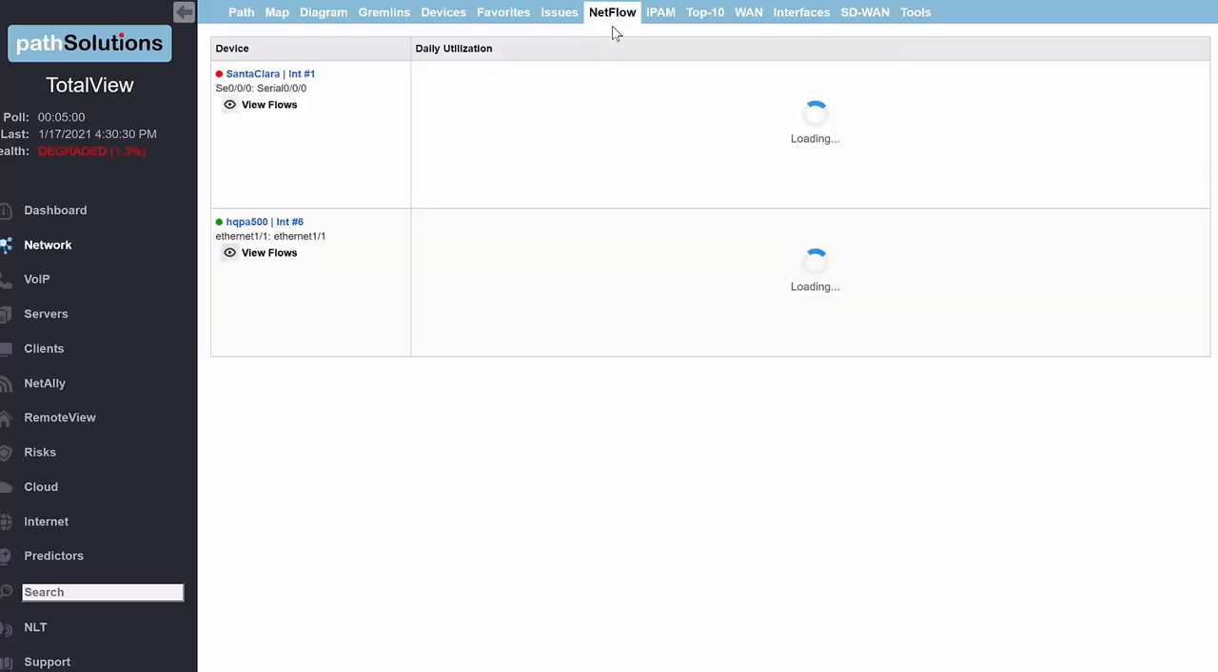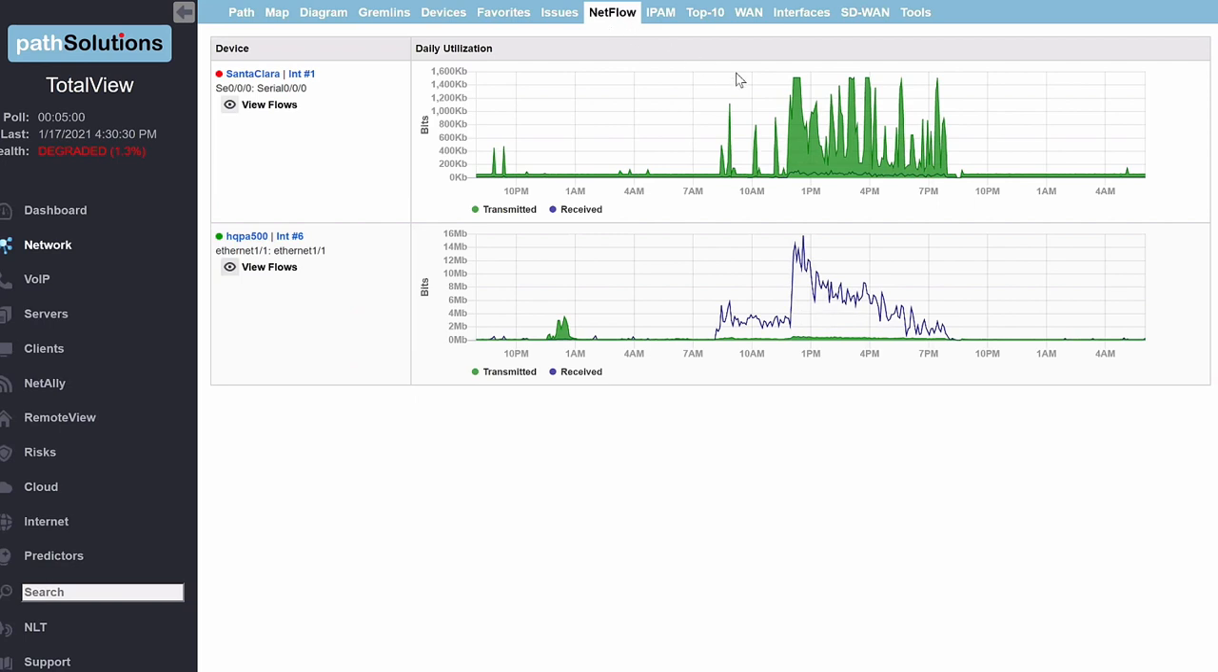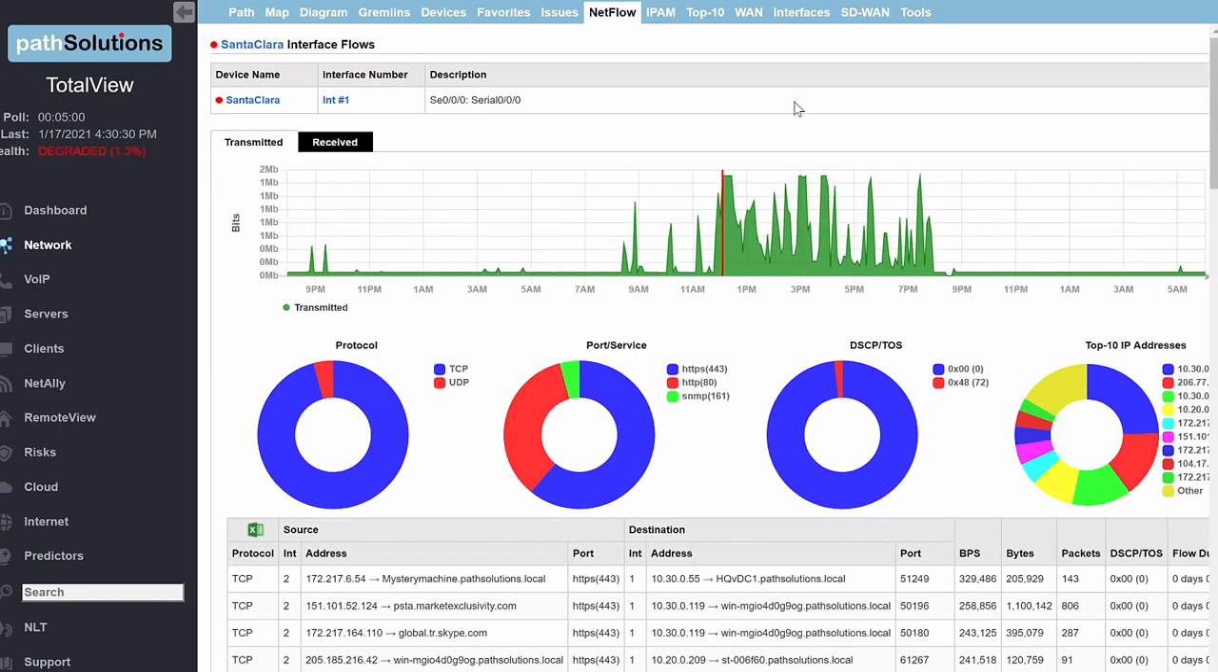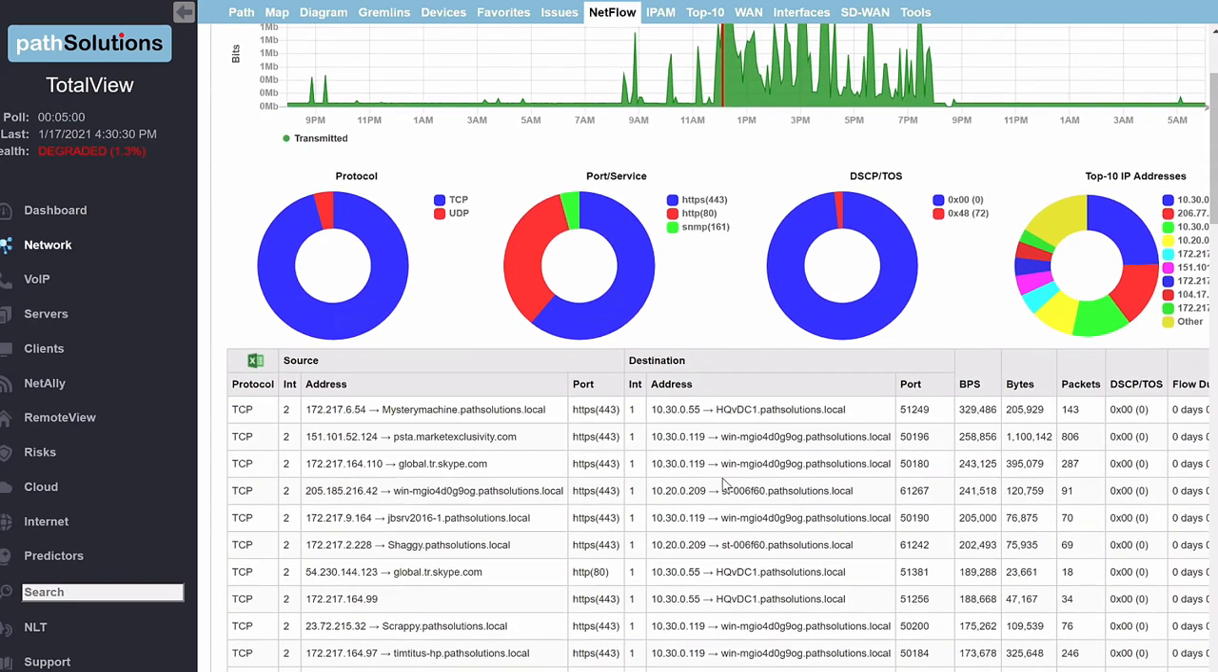We include NetFlow. So any interfaces you want to send NetFlow back on, you can click in to see who is using bandwidth here. And as you click in, you get to see protocols, ports, top 10 addresses, and all the flows.